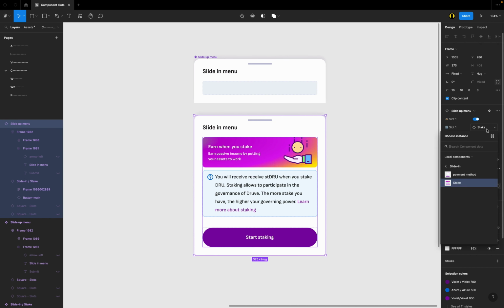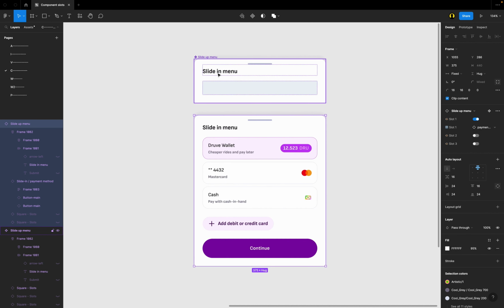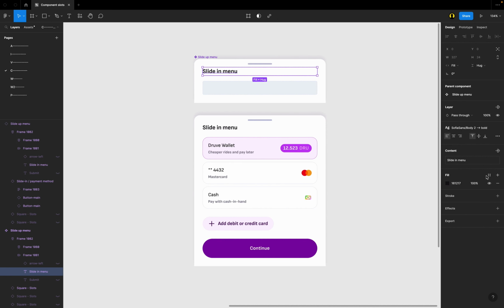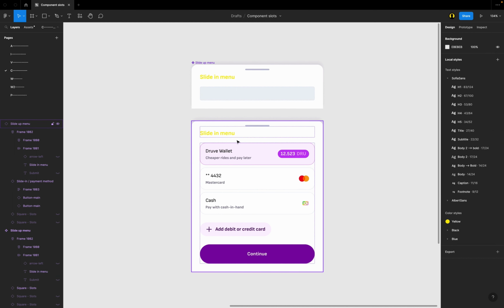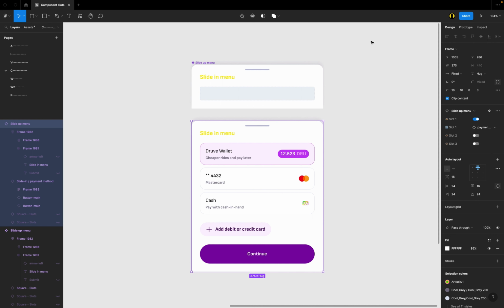I can come up here and I can switch up the content. But if I do come up here and switch up the color of this element, you see it affects the child element. So I'm actually overriding specific content of the main component, whereas I'm still inheriting the properties of this.